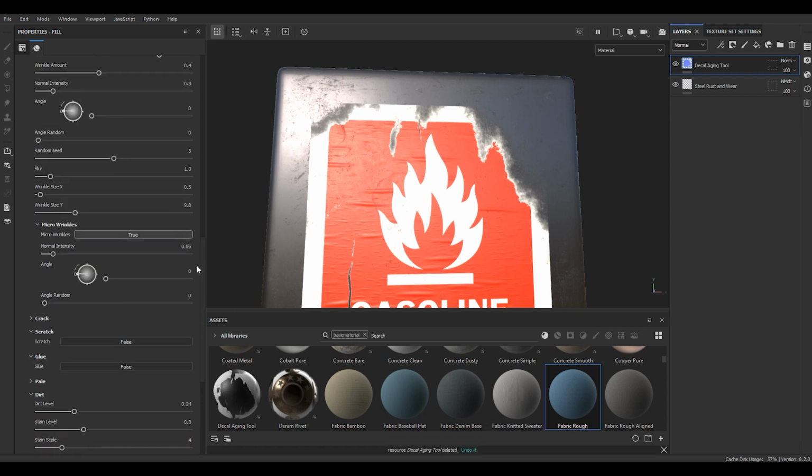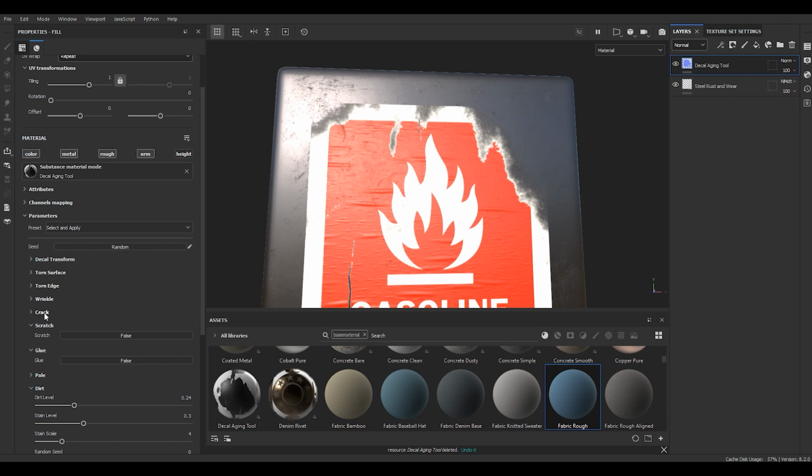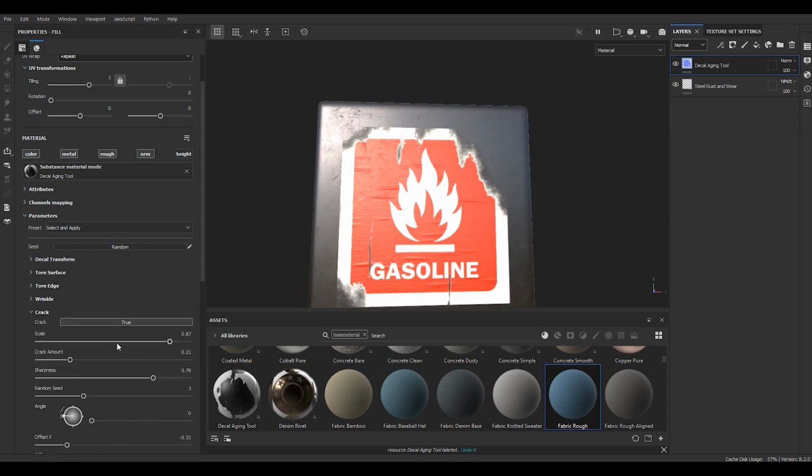So it is almost done. And hey, I almost forgot about the crack category. Just like the other categories, there are various parameters to design the cracks.